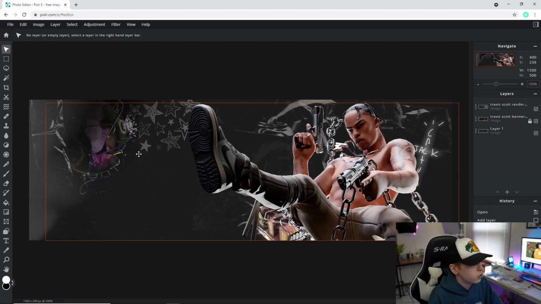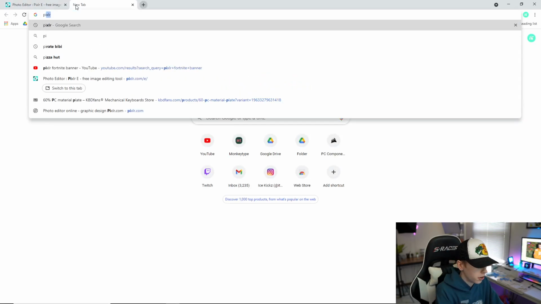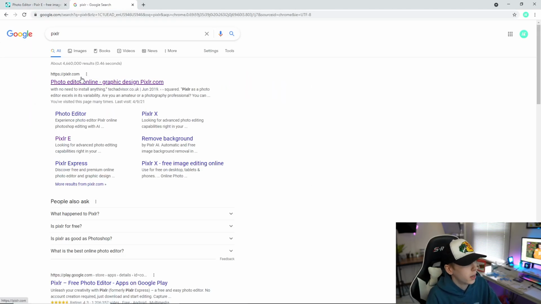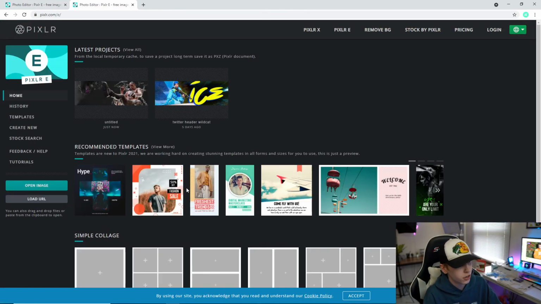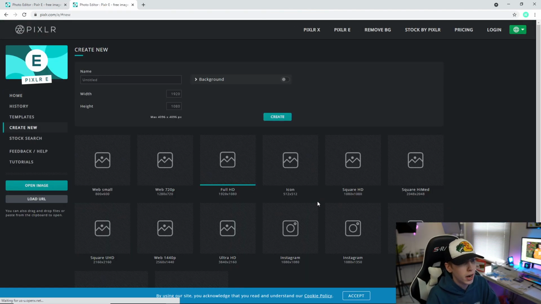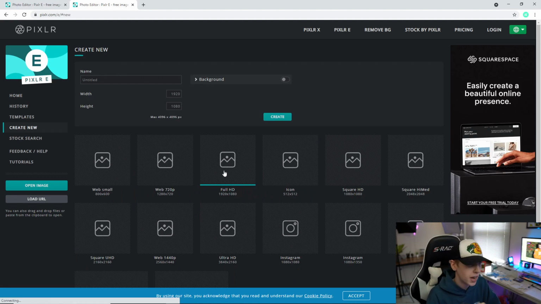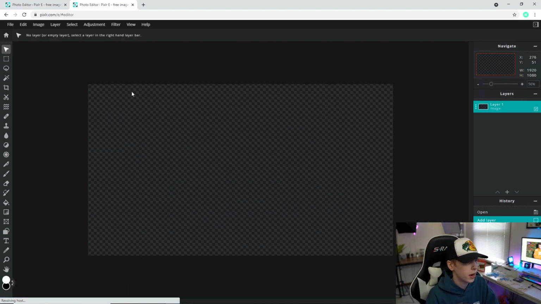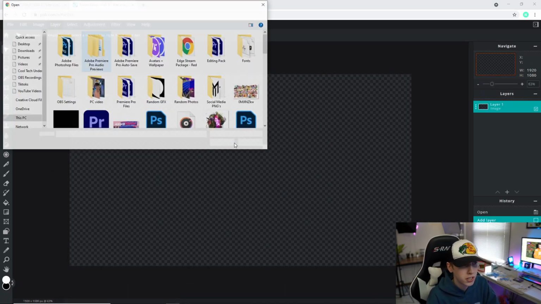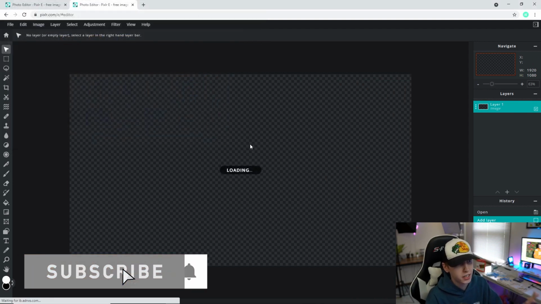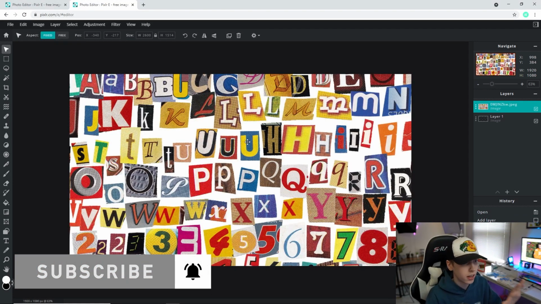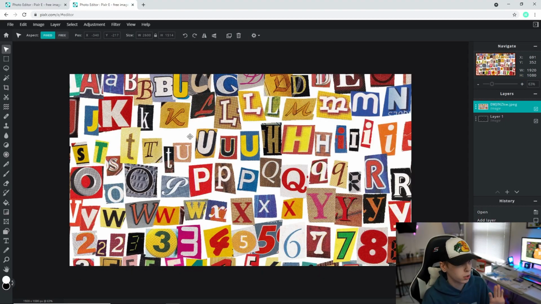Now the first thing I'm gonna do is open up another tab here, and I'm gonna open up Pixlr again and head to Pixlr E. I'm gonna go to create new, and I'm just gonna pick a random size like 1920 by 1080. I'm gonna click create, and then go to layer, add image as layer, and find the text documents that I did include. Again, link in the description for the Google Drive, and I will include these in there.